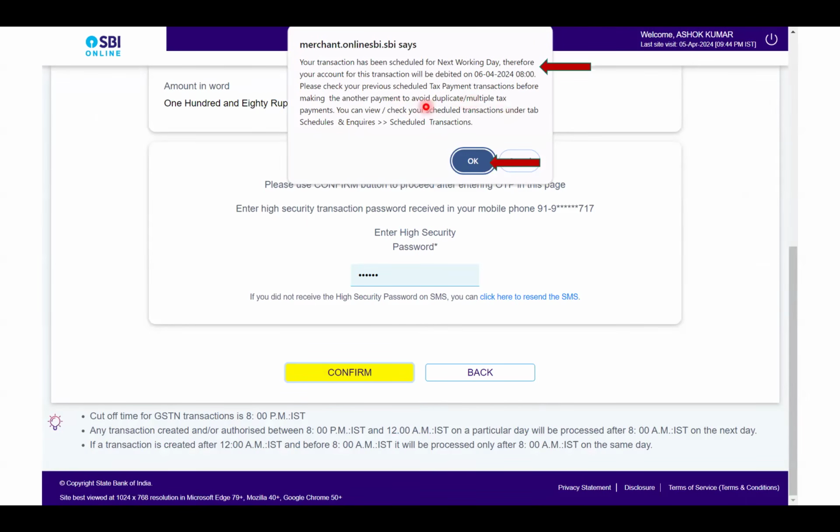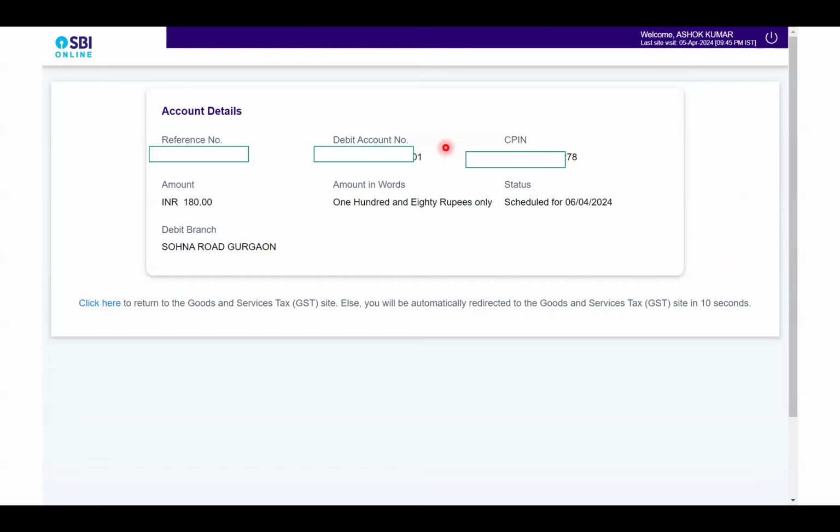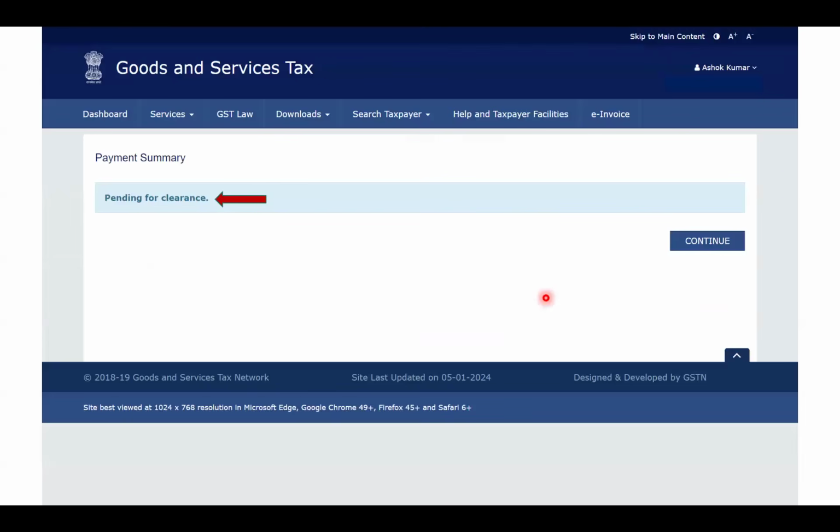If you want to see the payments, you can go to schedule transactions within your bank. This is not on your GST portal, and you can click on OK. Once you click on OK, it will show you that these are your reference details, and you can click here to go back to the GST site. This would ideally go back automatically to that screen, and it would say that your payment summary is pending for clearance because it didn't clear the same day.